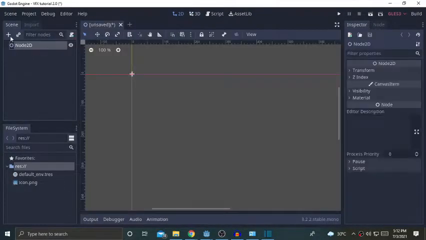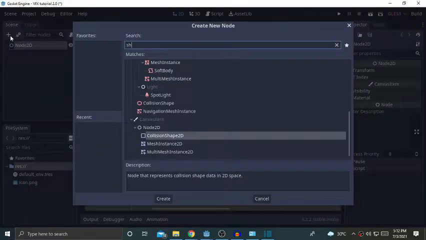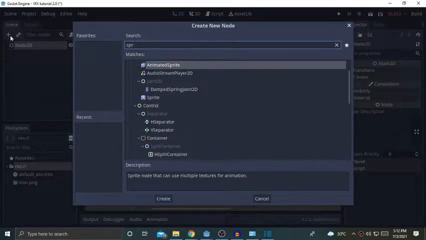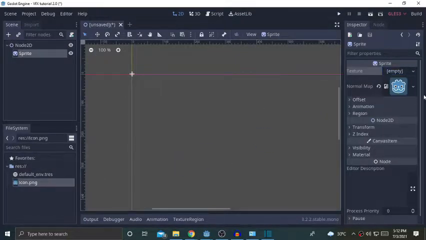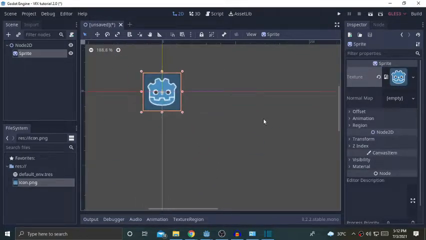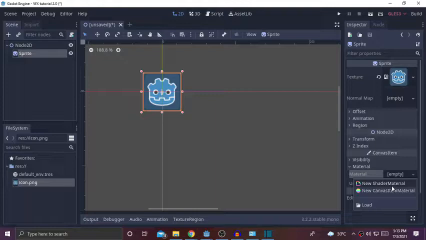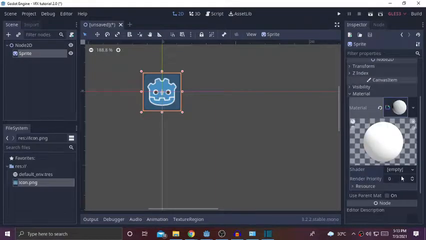So let's create a 2D scene and let's add a sprite, and let's give it a texture. I need a texture, so here we go. Now we have a really basic sprite, but in order to add shaders to it, we need to add a material. So just go under Canvas Item in the inspector, add a new material. We're going to call it shader material, and then add a new shader script.